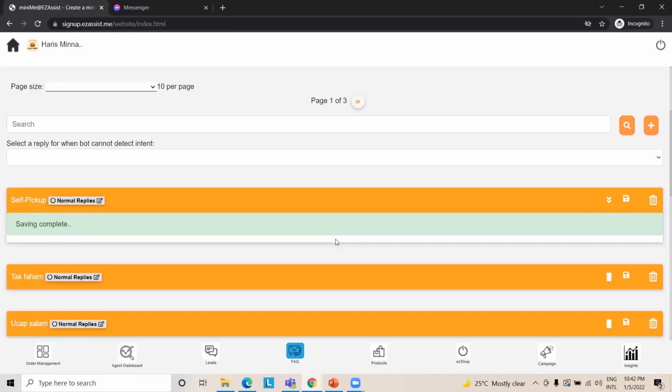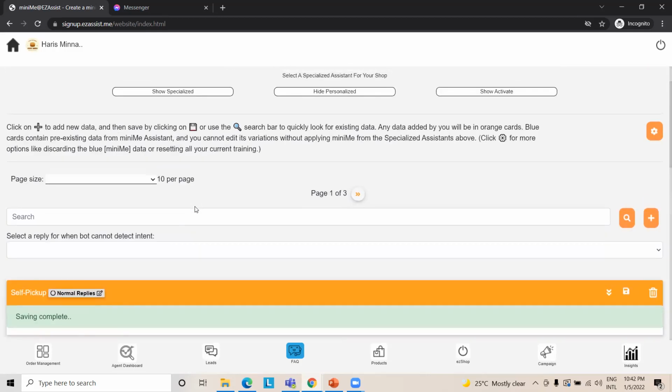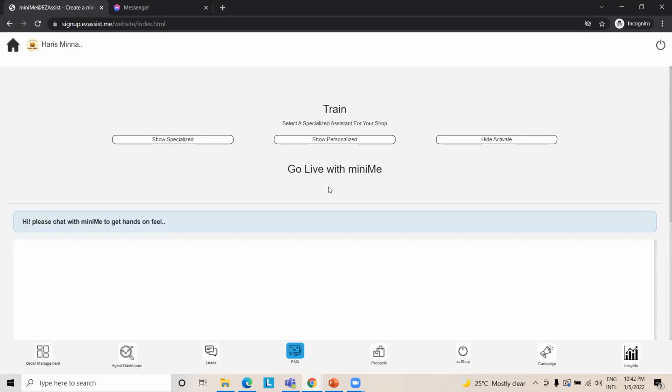Now I'll show the part after you're done with your training. After you're happy with your chatbot and you have tested it, you will just go to show active. And then there is this option to go live. So you'll click on go live and then your chatbot will be live.